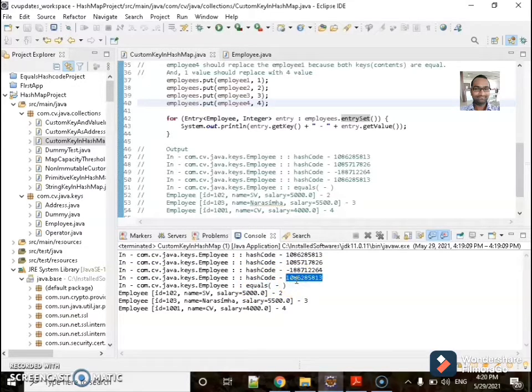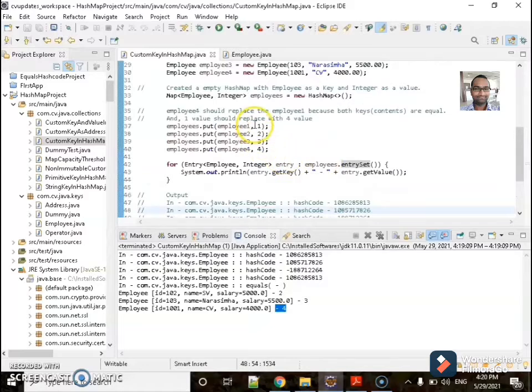So for the 4th entry, the hash code is the same, so the bucket is the same. That is the reason it comes to the equals method, and it is trying to find out the difference between 2 objects. And the 2 keys are equal. That is the reason the value 4 has been replaced with the value 1.